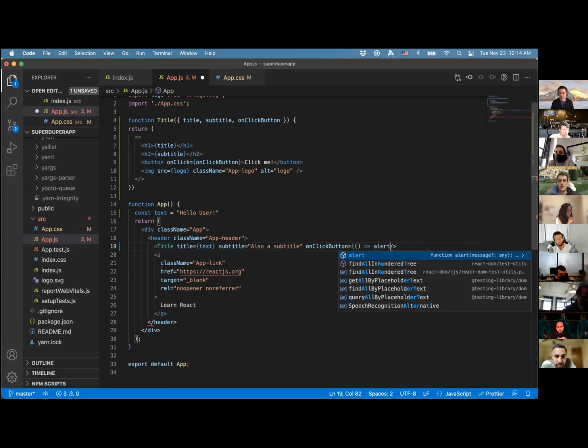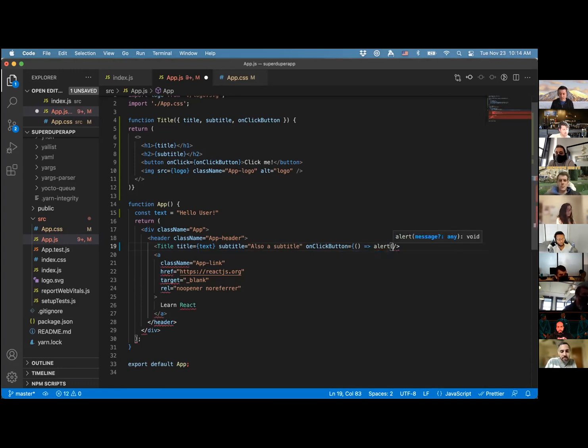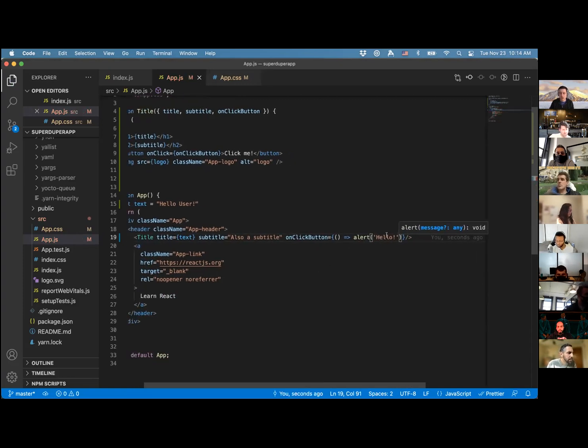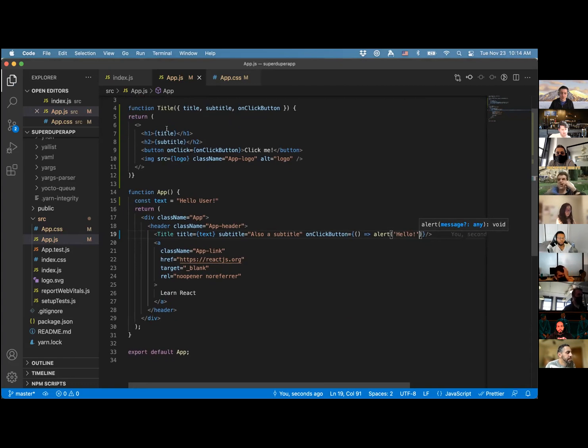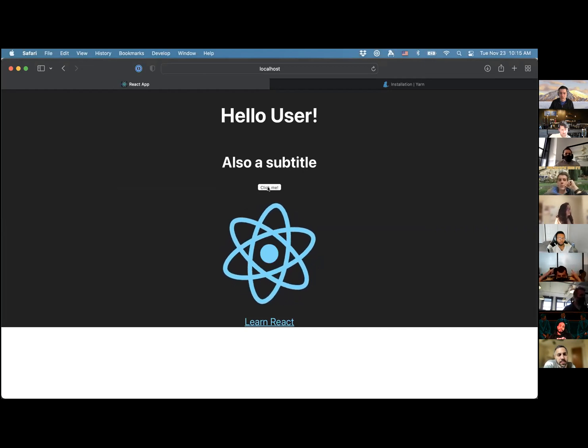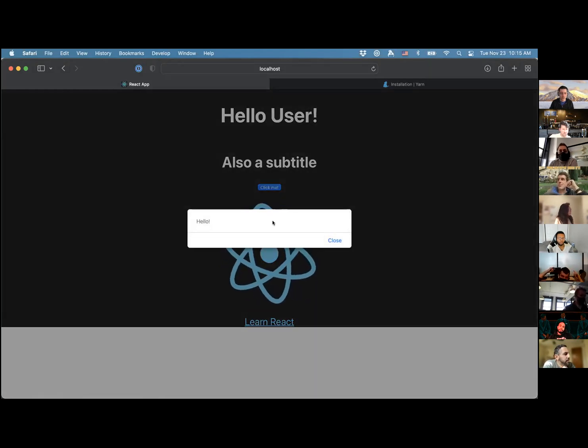So inside this callback function we're passing in, I'm going to just have an alert that says hello. Great. So now onClick button has a value. The value is this function. That function gets passed into the onClick function here. And if everything is connected correctly and I click this, I should get an alert. And I do.